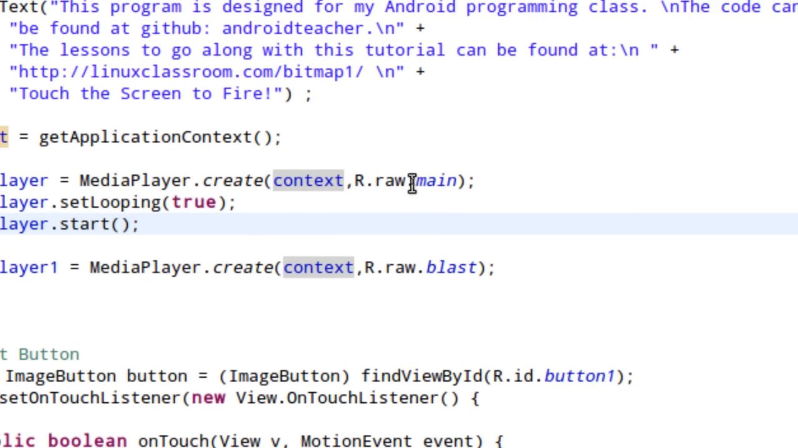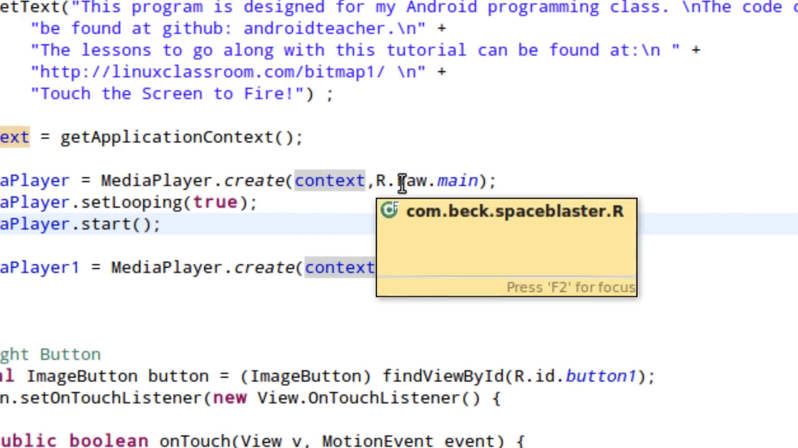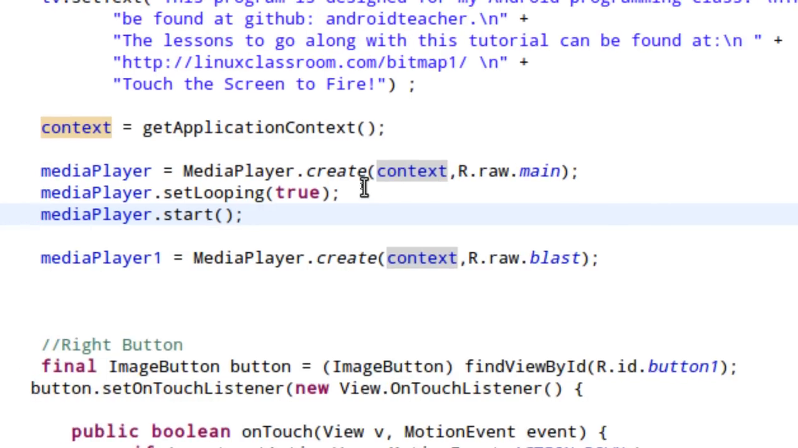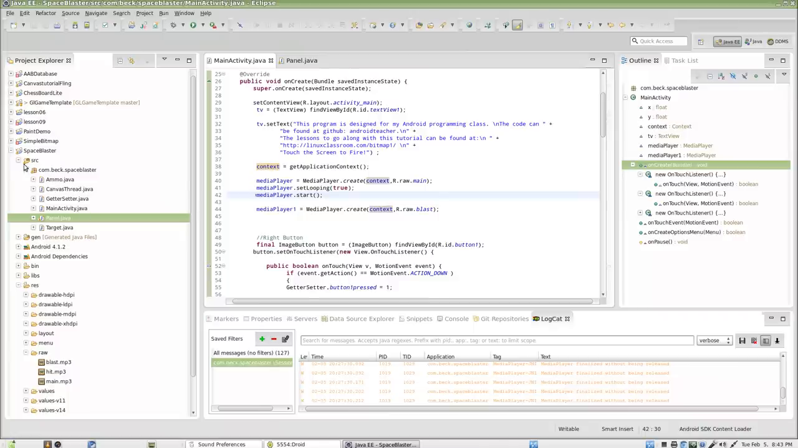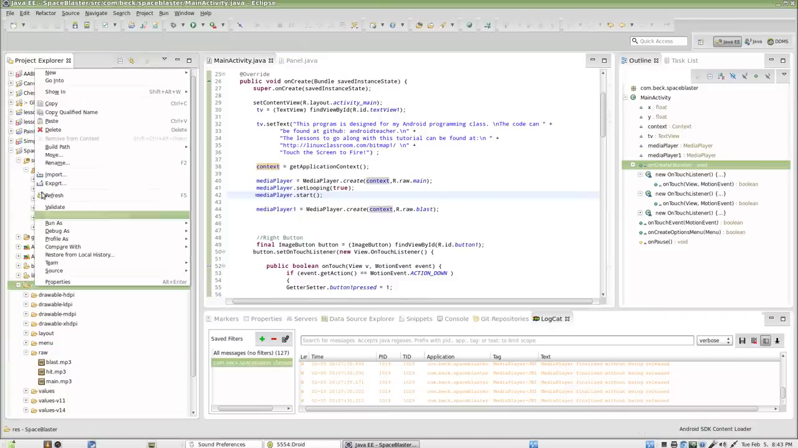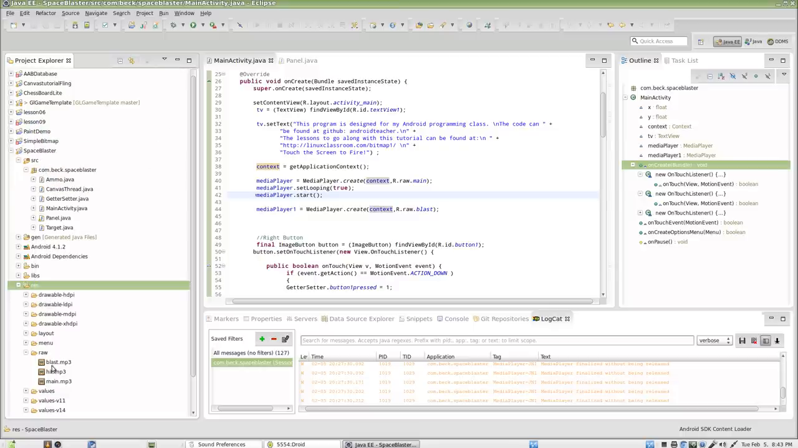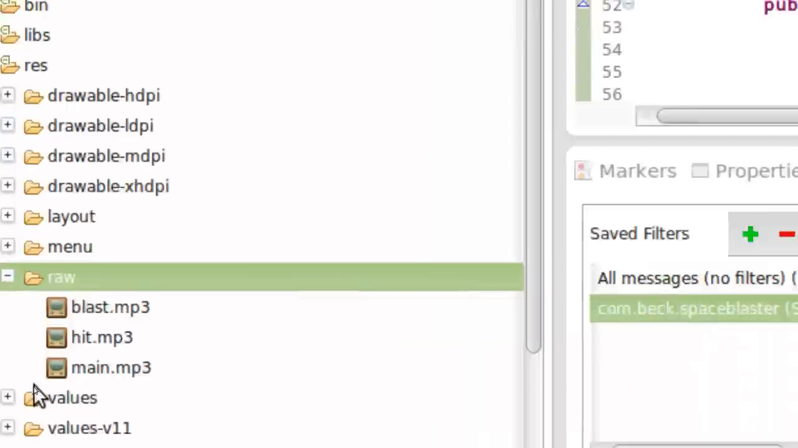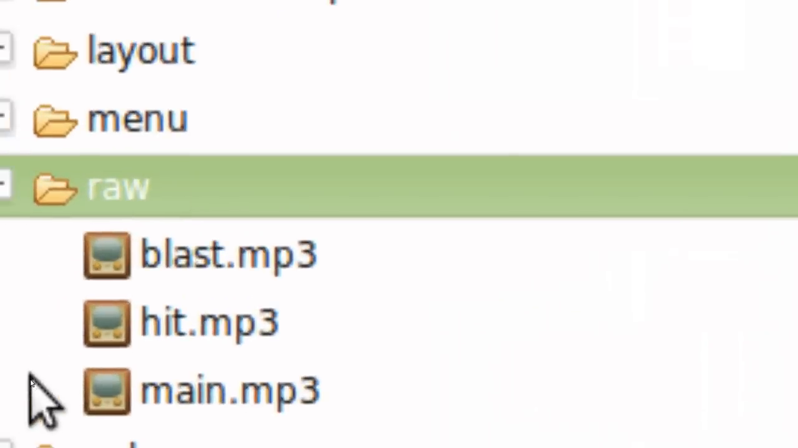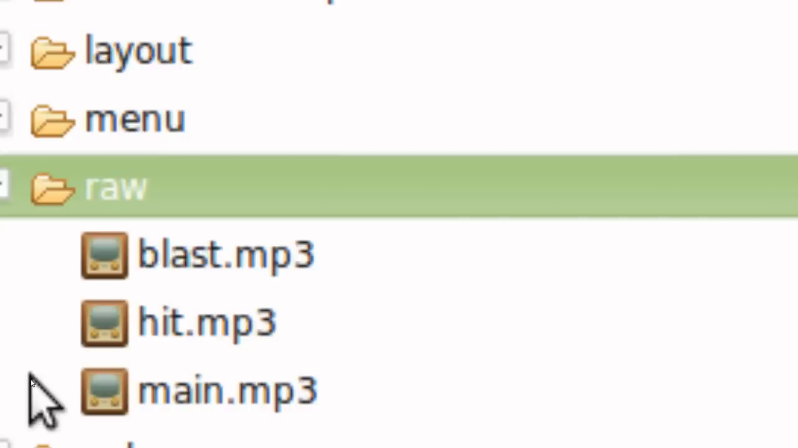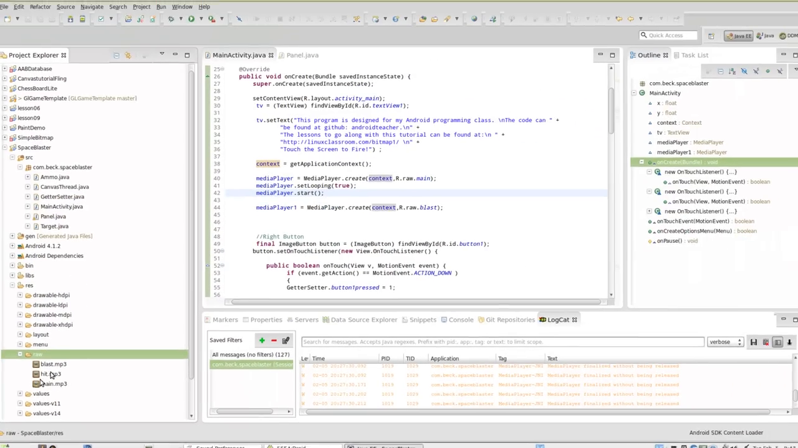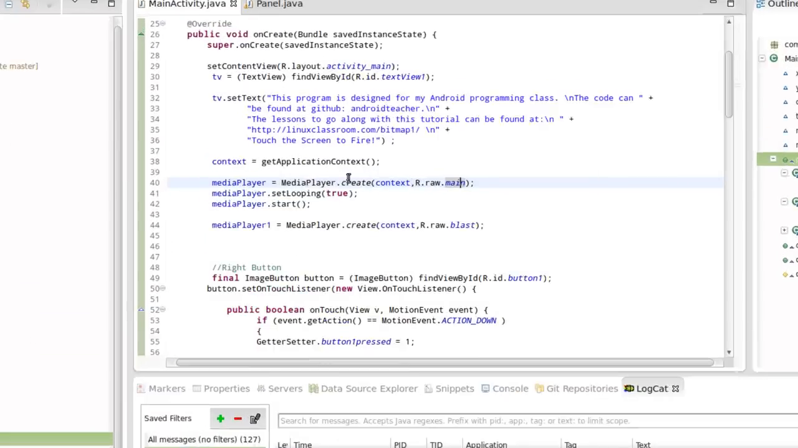And the question is, we're utilizing a resource called R.raw.main. Let me show you where that is. That's under res, and I've created a folder now. You can right-click and create a folder. Any MP3 that you drop in there that's formatted correctly is going to work, as long as we stick to those standard rules. All lowercase letters tend to work well. I have three different MP3s: blast.mp3, hit.mp3, main.mp3. And in this case, the looping music is main.